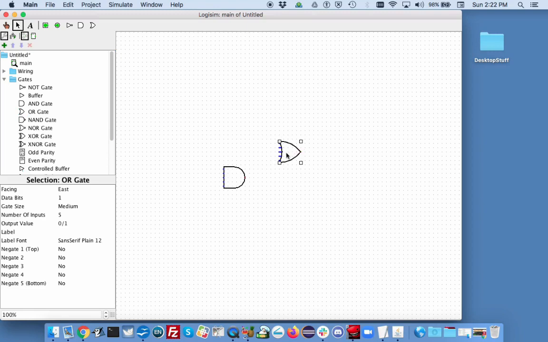Notice the little blue tabs protruding from the components. These are its inputs and outputs. Notice that there are 5 inputs for each gate and 1 output.